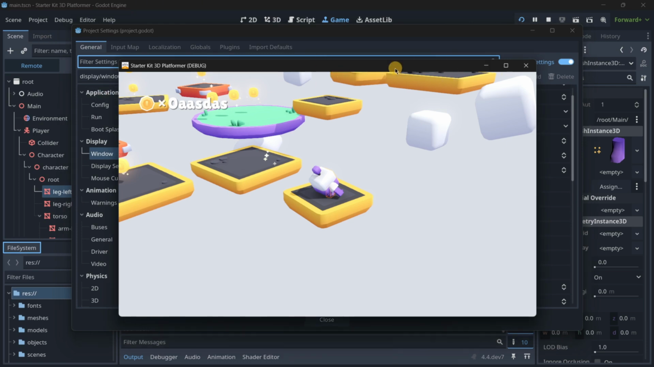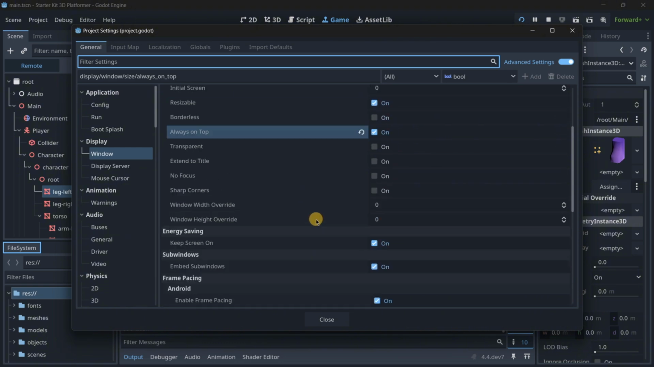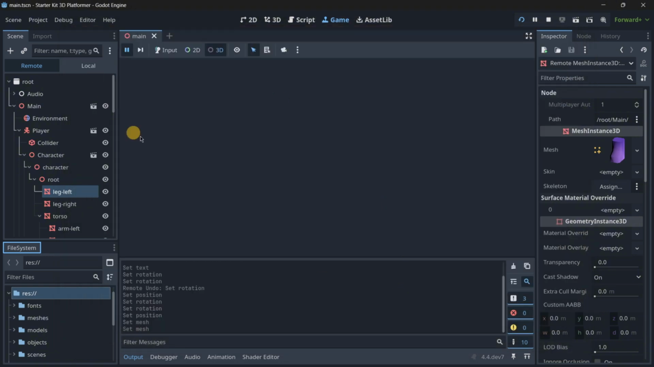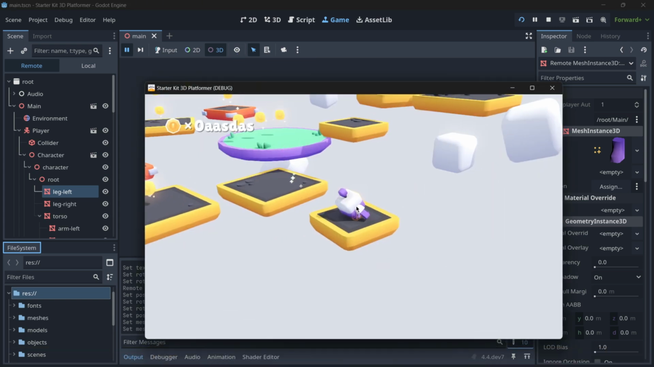So right now this is always on top, so I could minimize this. I don't know if there's actually a better option for this, but this is the one that I found that would do the job. If anybody else knows a better option, leave it in the comments. I have tried to investigate a better option, but I didn't find any. So there it is.